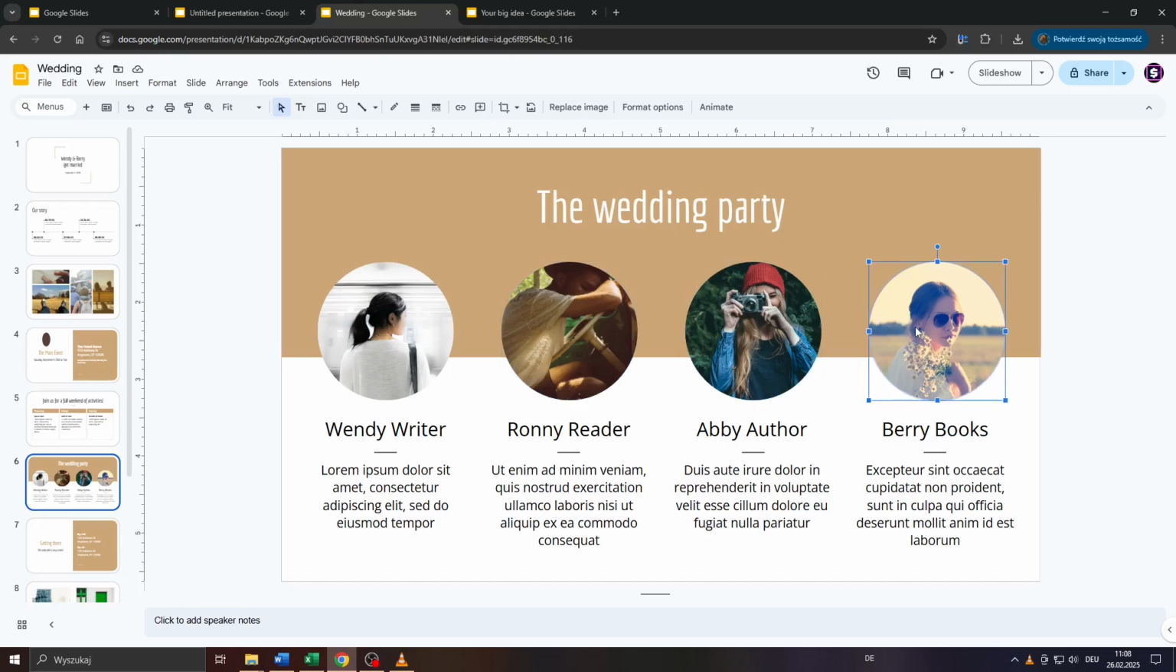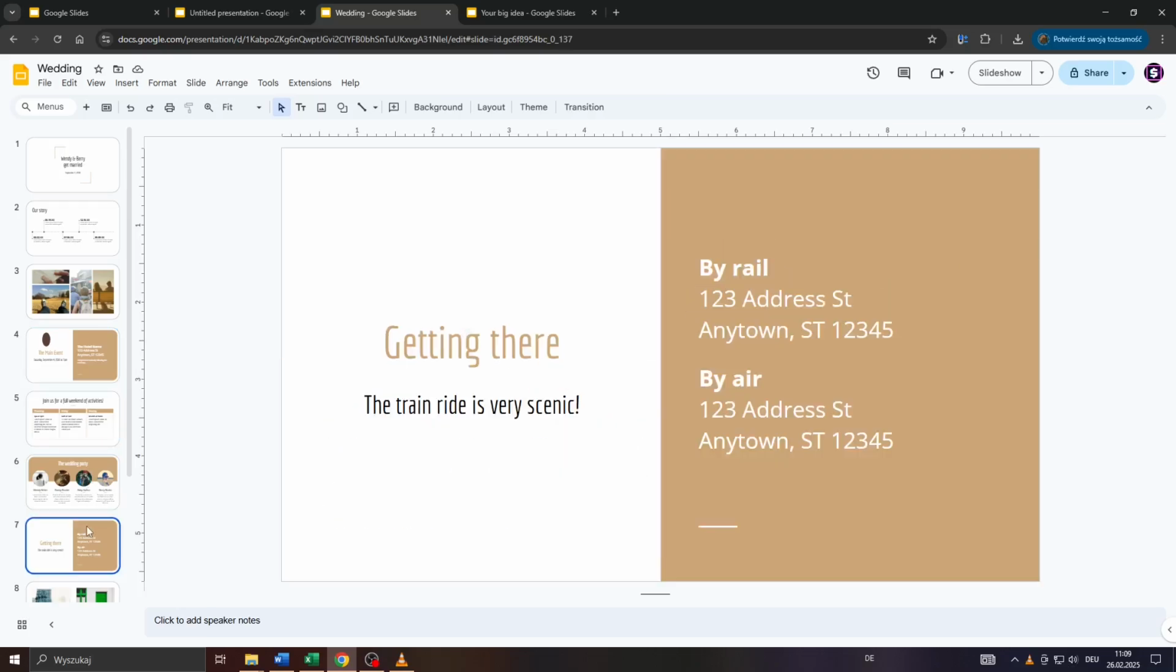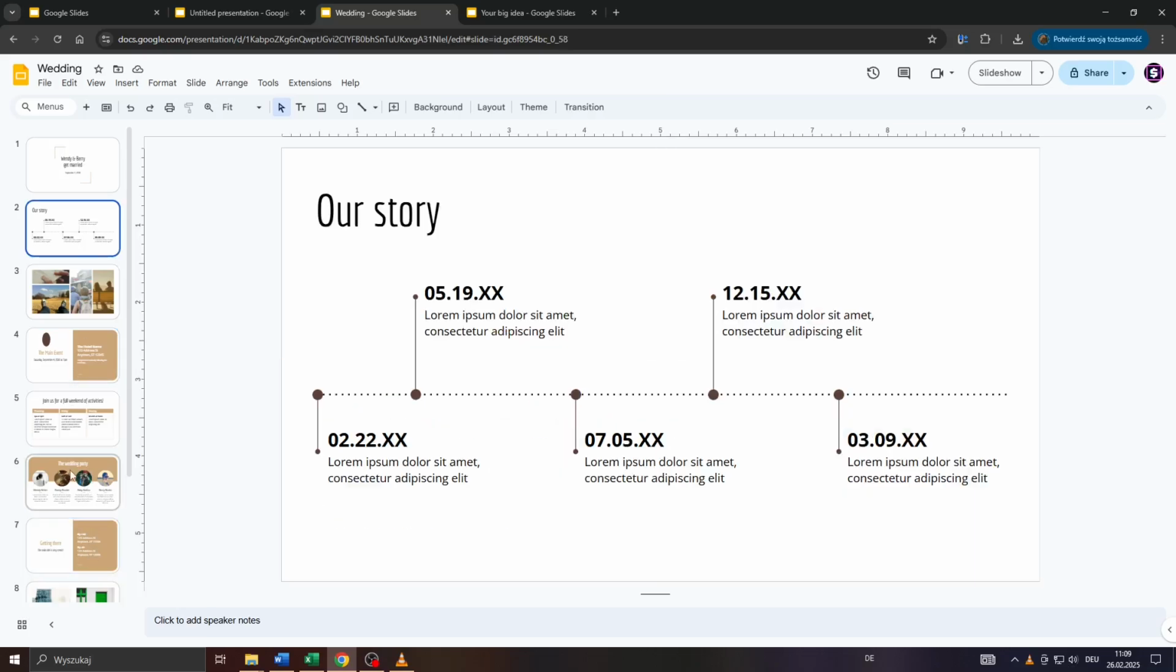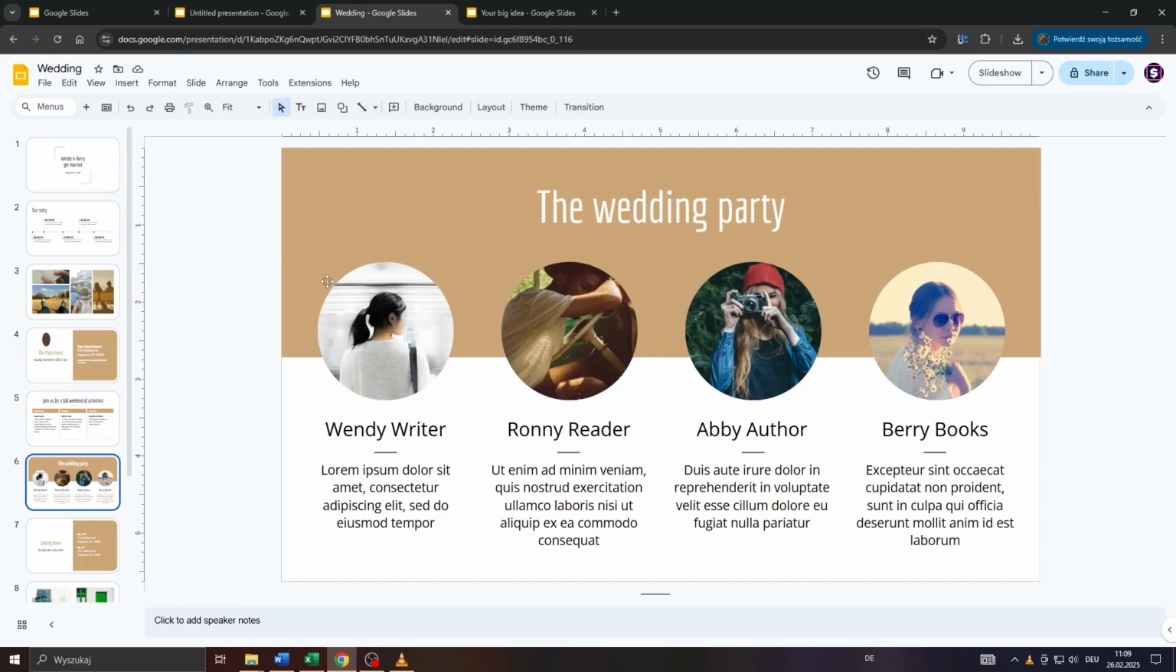So head over to Google Slides and launch a presentation or use an already existing one. And after that, simply pick the slide here from the left panel you would like to edit and customize. So let me go with one with various objects and elements. Let me go with slide number 6 for the sake of this tutorial.